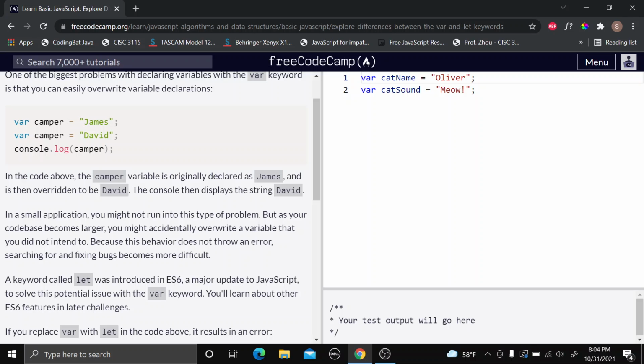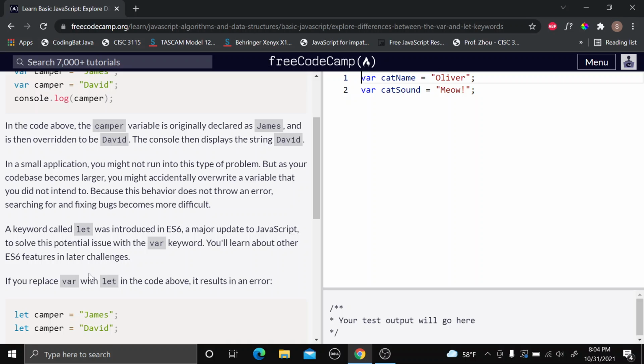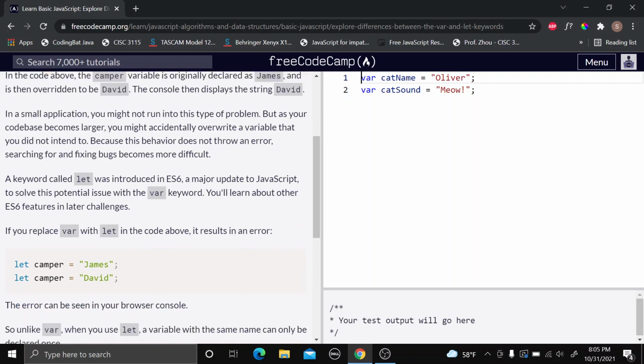In a small application, you might not run into this type of problem, but as your code base becomes larger, you might accidentally overwrite a variable that you do not intend to. Because this behavior does not throw an error, searching for and fixing bugs becomes more difficult. The keyword let was introduced in ES6, a major update to JavaScript, to solve this potential issue with the var keyword. You learn about other ES6 features in later challenges.